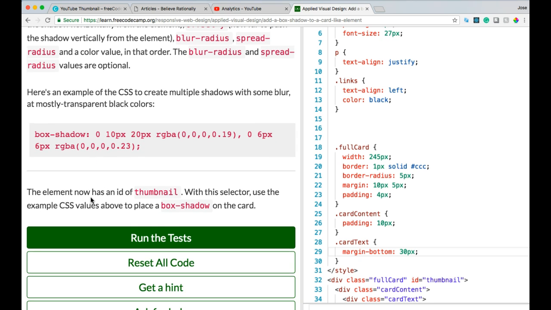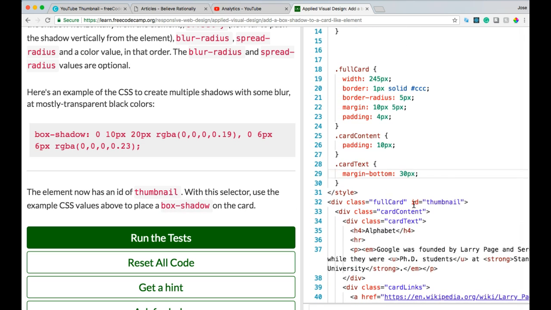So the element now has an ID of thumbnail. With this selector, use the example CSS values above to place a box shadow on the card. So if we look, this ID of thumbnail is now being applied.